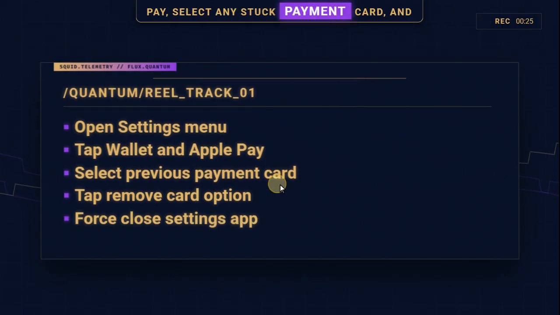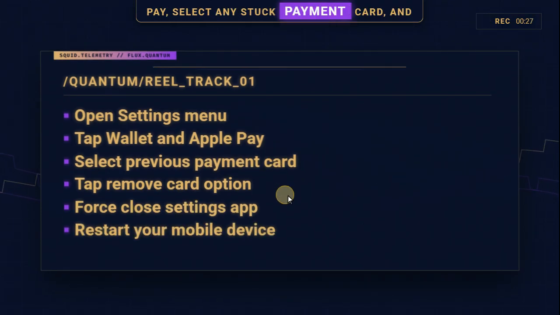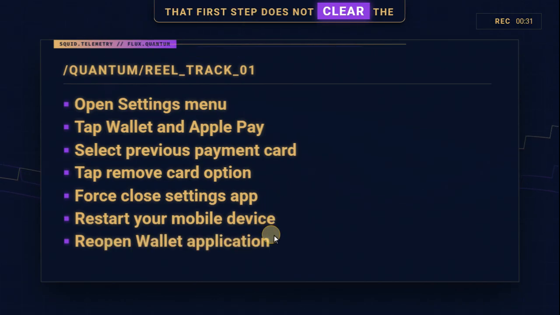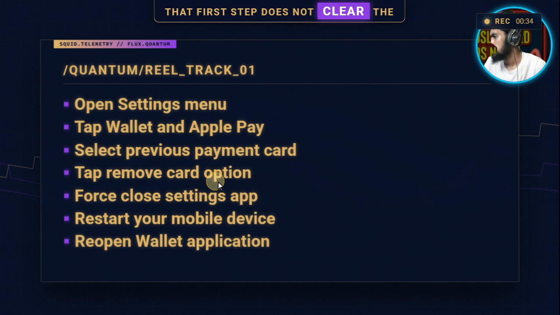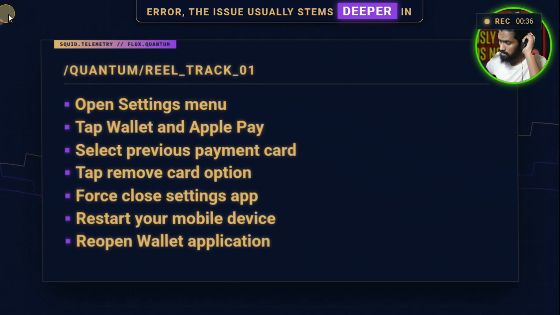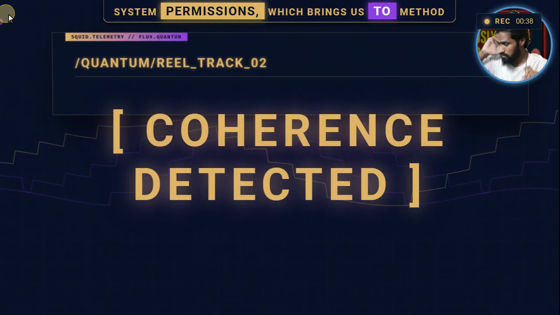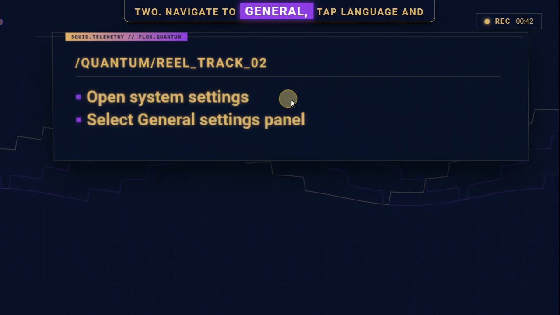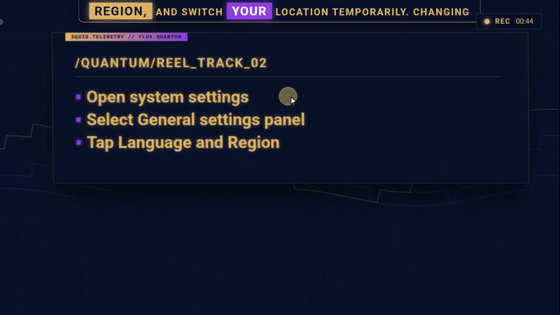Select any stuck payment card and remove it before rebooting your phone. If that first step does not clear the error, the issue usually stems deeper in system permissions, which brings us to method 2. Navigate to General, tap Language and Region, and switch your location temporarily.